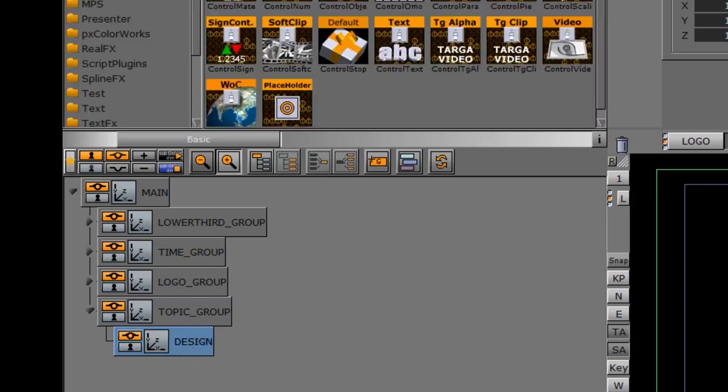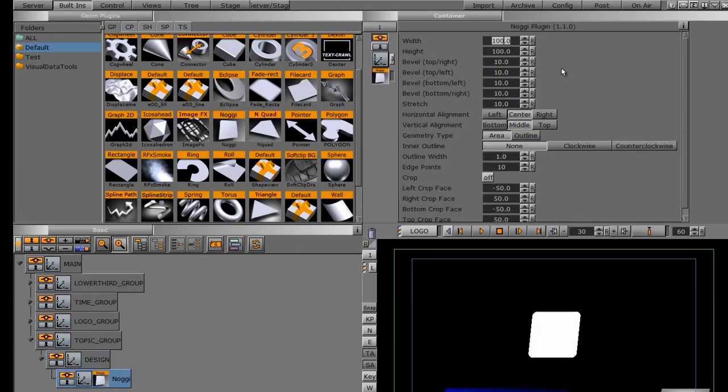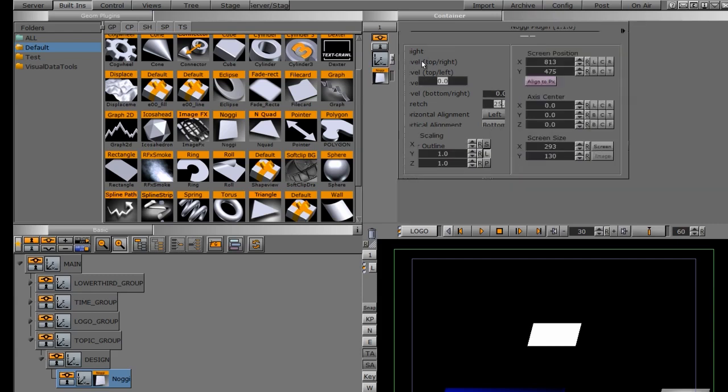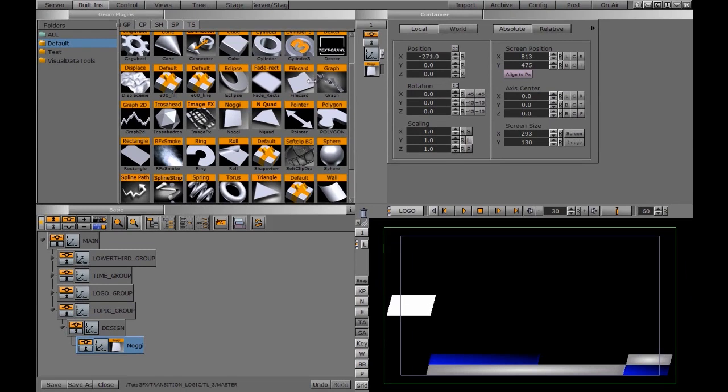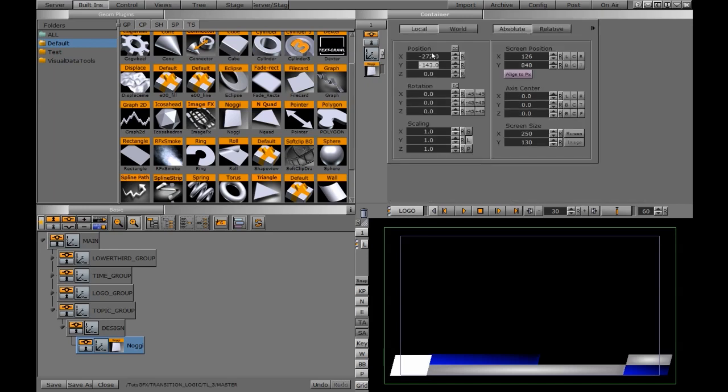And I'm going to again use a Nagi to add something to the left side here. So I'm going to drag a Nagi down, go into the Nagi editor, and I'm going to set the height here to 50 and adjust each bevel down to 0. And I'll set the stretch to 25. I'm going to reposition this to the left side and down. Maybe we'll make the width a little bit smaller, and we'll reposition again.